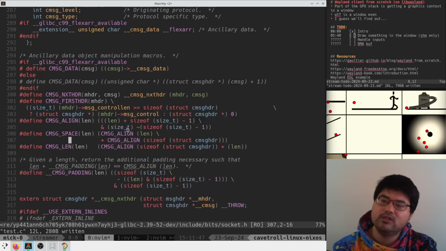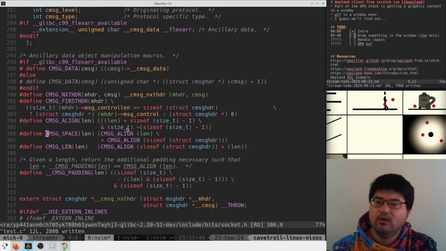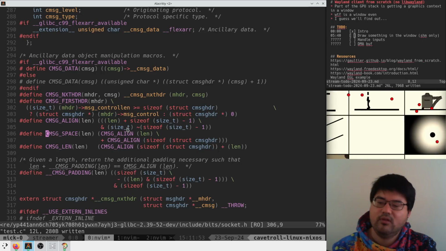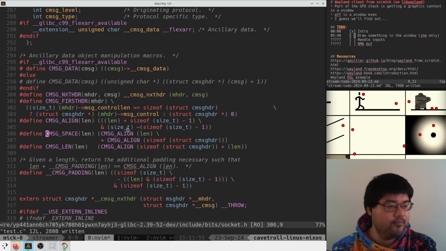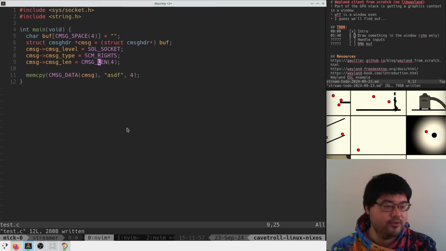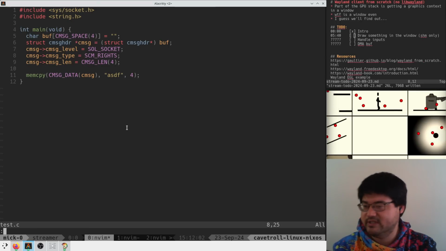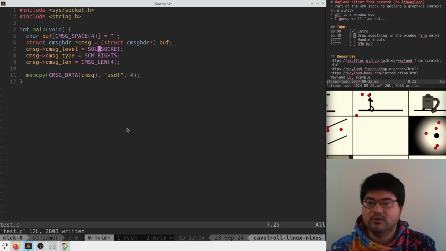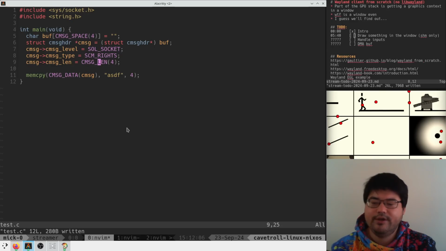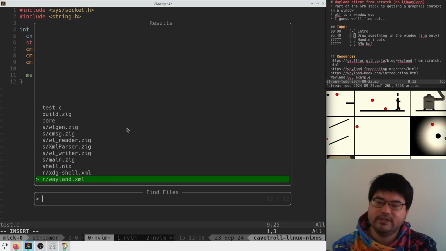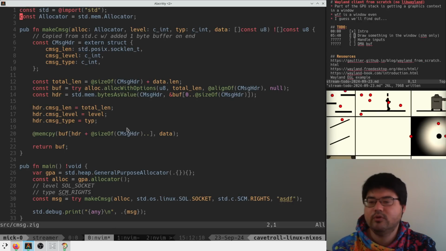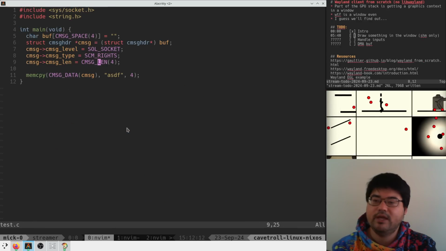I guess it's kind of weird to me. I wonder why they couldn't get these macros in. Can you put this directly in C? Does Zig allow this? Yeah, but I wanted to see if we could do it in Zig. So what was I trying to test here? I wanted to know what SCM_RIGHTS was.